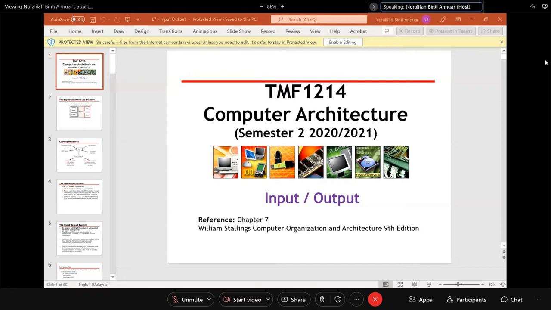Okay. So for today, we're going to cover input and output. When we're talking about input and output, of course, straight away you think about the devices, right? You akan fikir pasal what we call it? Mouse, speaker, keyboard, and etc. So basically, yeah, it is related. But when we talk about the components that make a computer, remember that we have four main components.